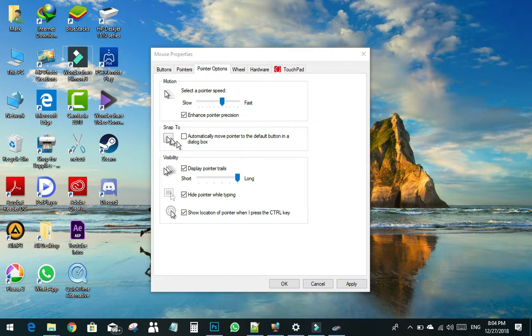where it is. But you can, it isn't cool, but now it's cool. Just have only one pointer. We have hide pointer while typing. If you're typing and you have the pointer, it won't be cool because you won't see what you're typing. So you always need to have that on.